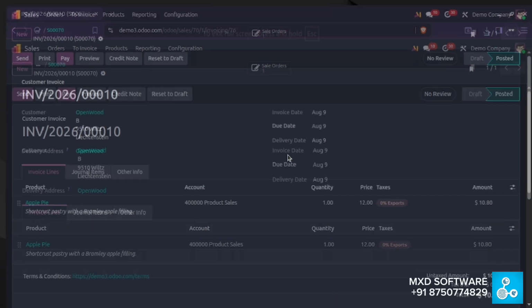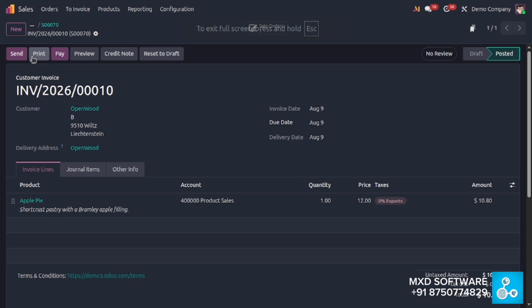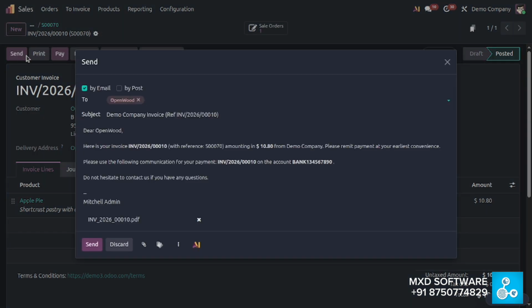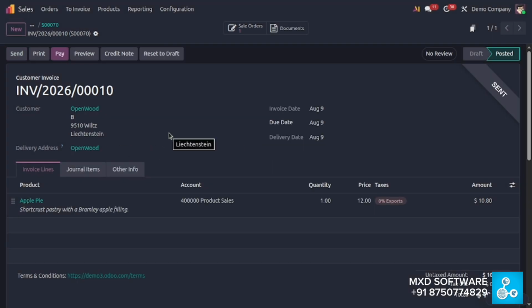Now next, as the invoice is created, I have seen everything looks good. I can click on the send button, and after clicking on send, I can send this invoice to my customer via email. So let's say send, and this invoice is sent to my customer. Nice. So this is how we create an invoice in Odoo after delivering a particular product.